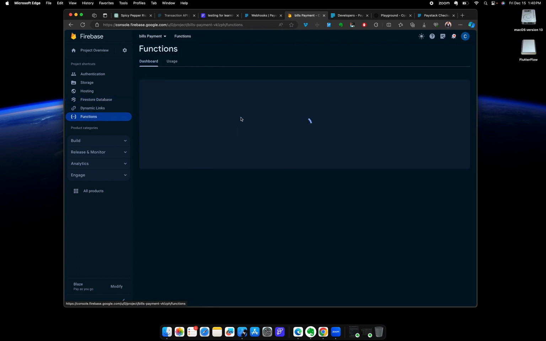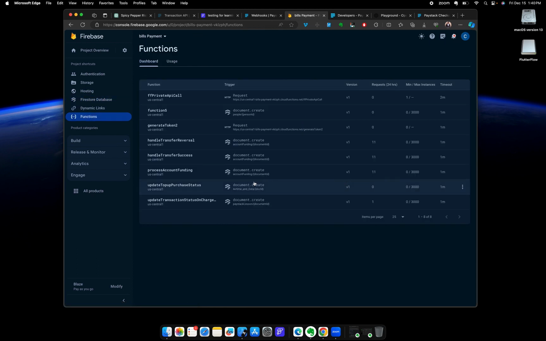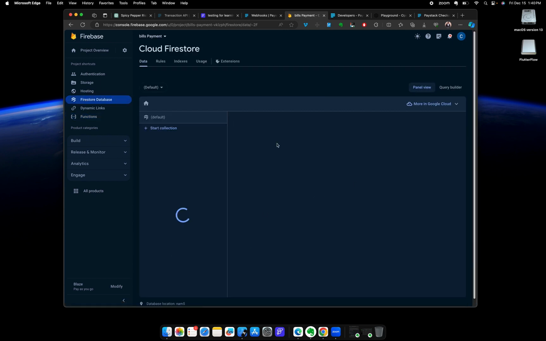So this is the function section. You can see that it was just used just now. There was just a request that was just done right now. And you can actually view the logs, so that's something I'm going to teach you in that Cloud Functions video. But yeah, you can see that it's automatic.